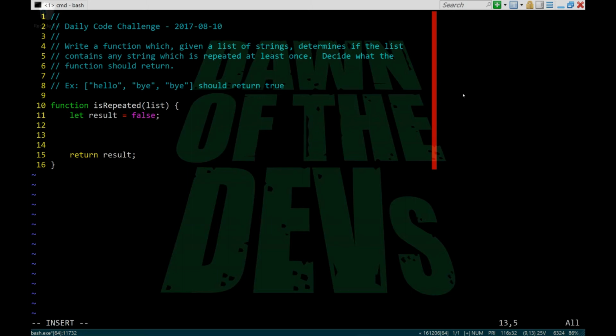And the way I want to go about this is I want to set up an object and use an object as like a dictionary, we'll see how that works out. I'll show you what I'm talking about here. I'm going to create another variable, call it map. I'm just going to have it set up as an empty object, and then I'm going to say for let i equal 0 while i is less than list.length i plus plus.